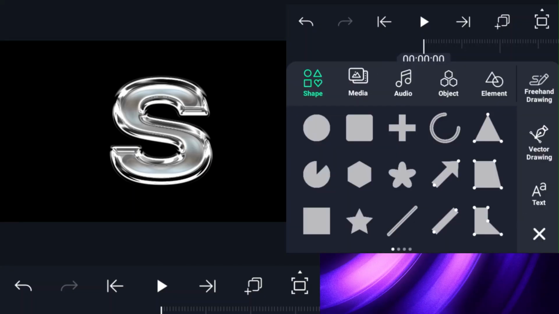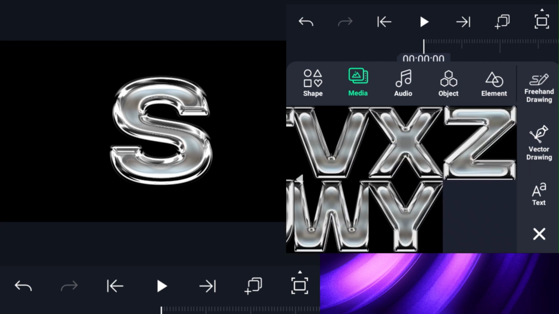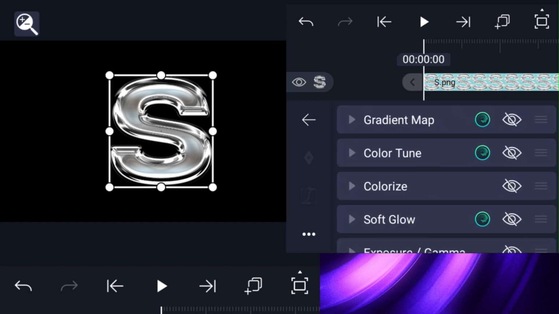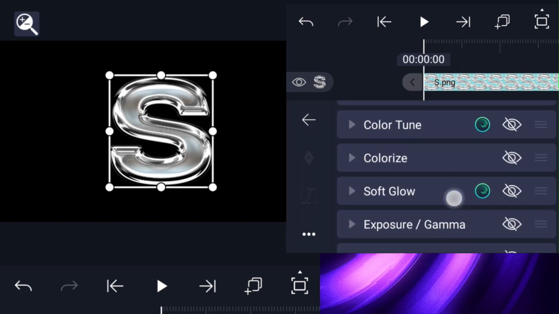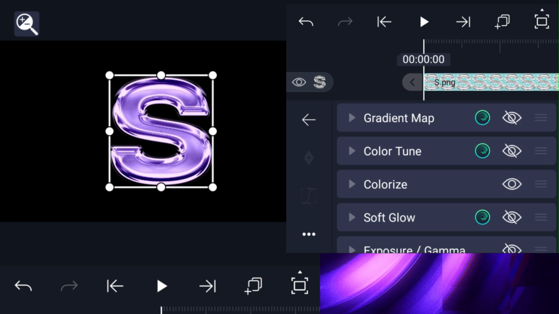These are alphabet letters, which we will customize. I have already added the letter S. And these are some effects, with which you can customize the text. The more you experiment, the better the result will be.